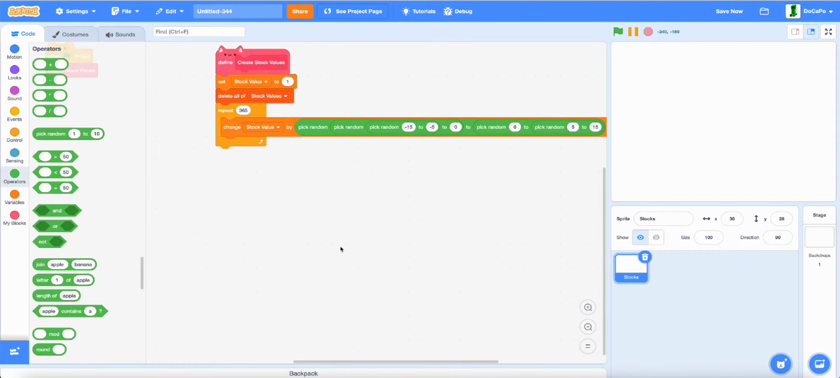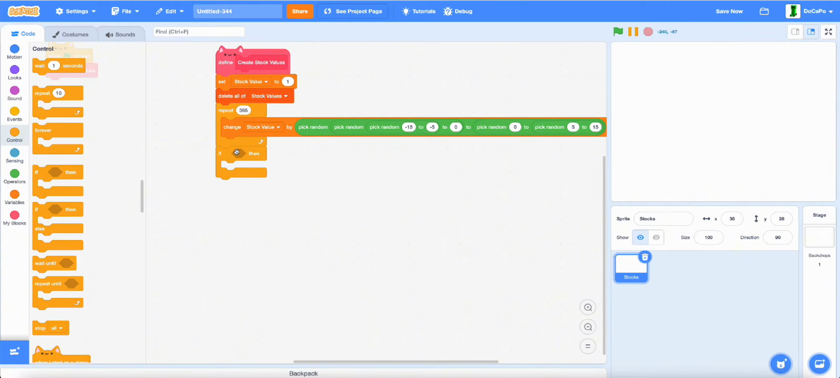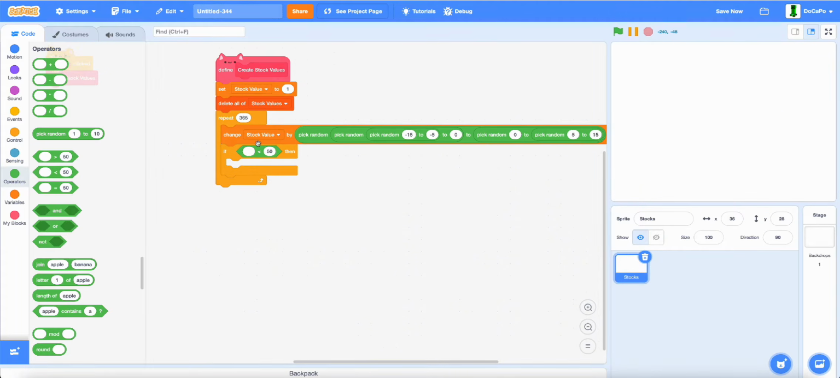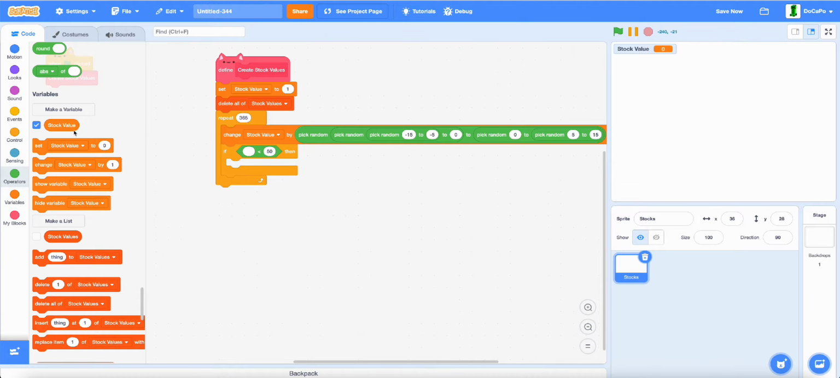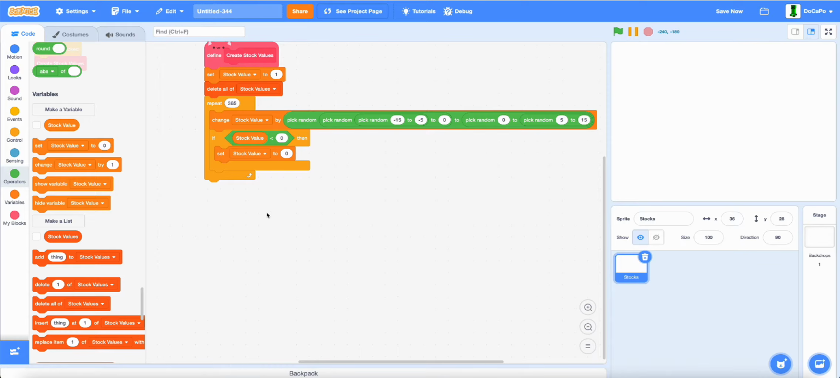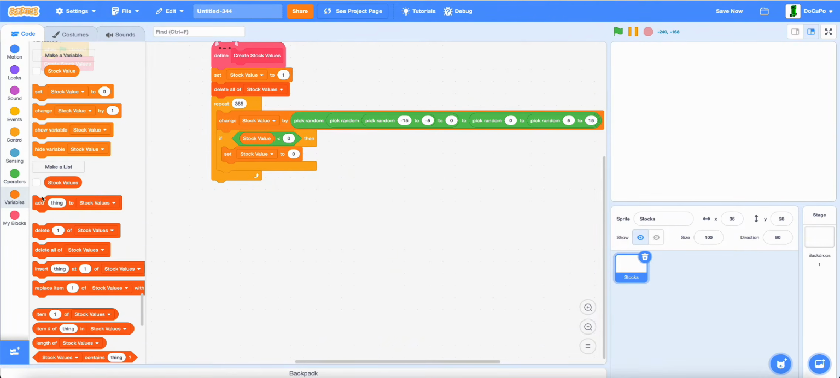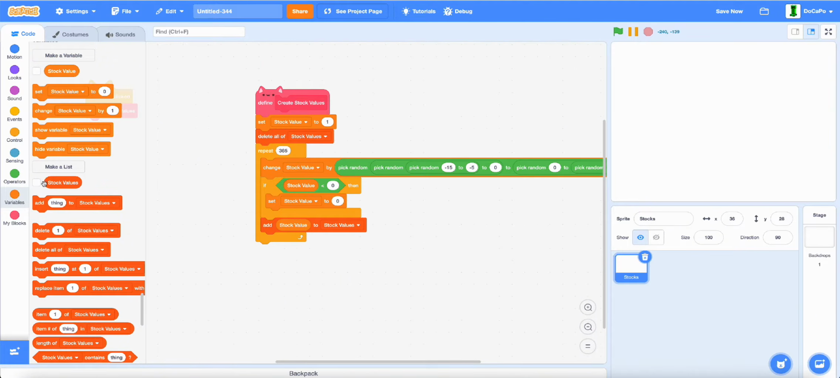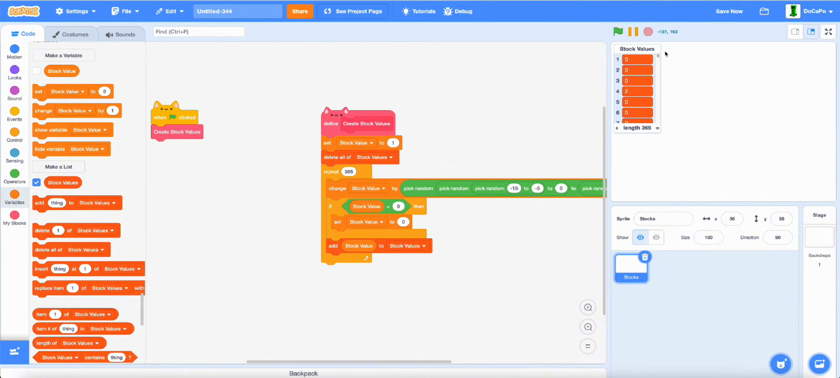And now in here, we check if stock value is less than 0, then set stock value to 0. And now, add stock value to stock values. And now if we test, as you can see, we will have numbers that either go up or down.